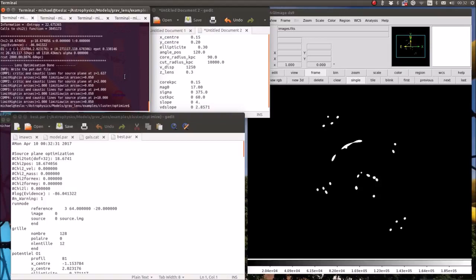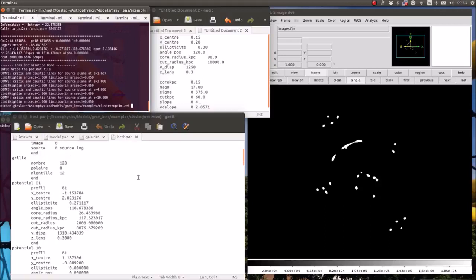Alright, so the run has concluded in the source plane optimization. I've opened the best.par file. Remember, this is still source plane optimization. As you can see, the X center and the Y center are somewhat off, actually a bit. The ellipticity is reasonably close. The angle position is also reasonably close. The core radius in kiloparsecs is somewhat off, actually a bit off. The cut radius is not optimized, so it is the same.